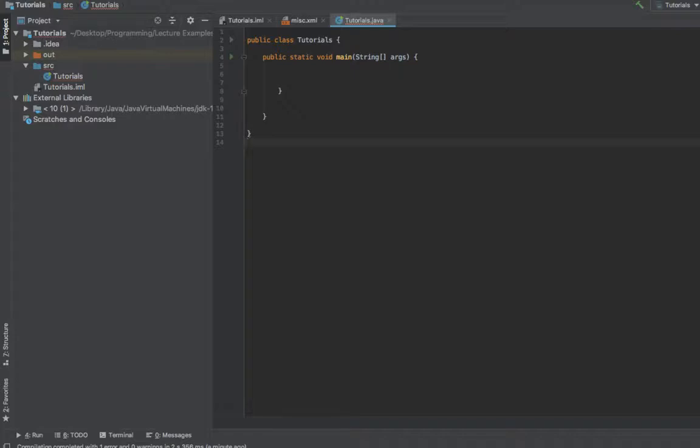Today I'll be talking about some relational operators. So initially I was going to talk about some while statements, but to understand while statements a little bit better, you guys should have a good understanding of relational operators, which I will be teaching you guys today.